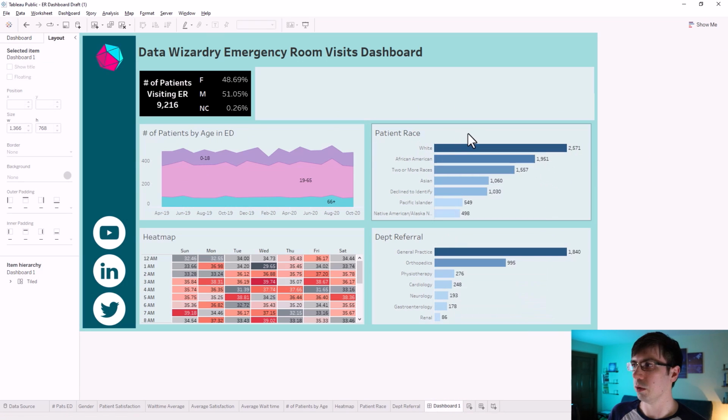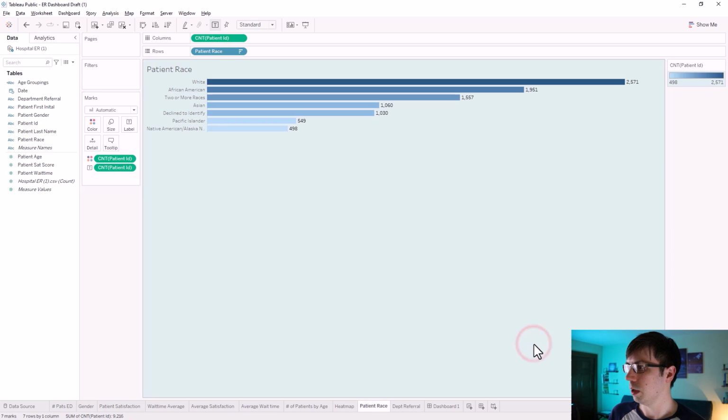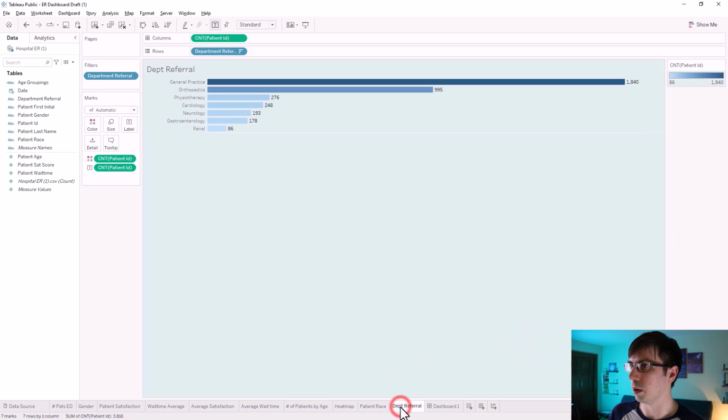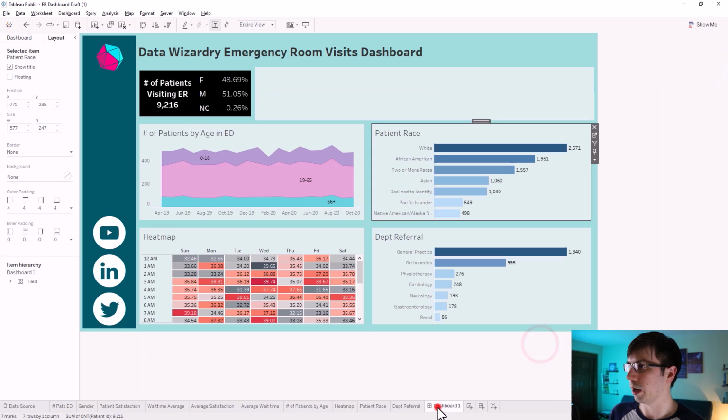So let's go to patient race. So we'll click here, go to sheet, go to the tooltip, and then we're going to replace count of patient ID for that one. And I already know that this other one's department referral, so I'll click into that, go to tooltip, replace this, and then we'll go back to the dashboard.